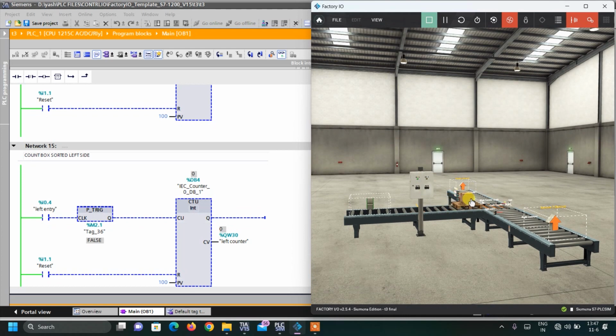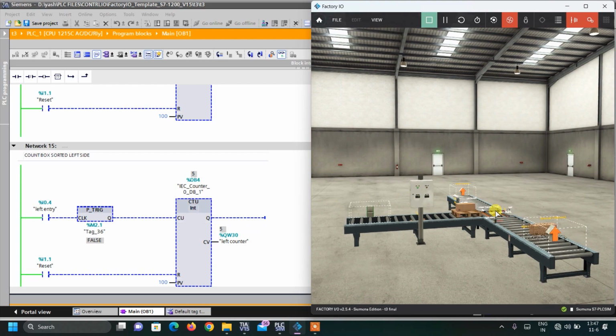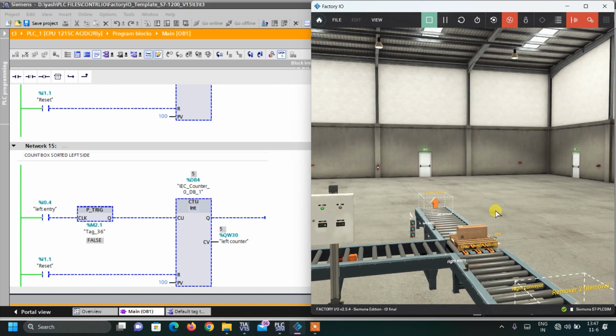So this box should go to left side. Okay, it is going. This sensor activated, so chain left stopped. This sensor on, so loader on. Then chain right on. When this is on, it will turn off the chain. So you see it is working perfectly.